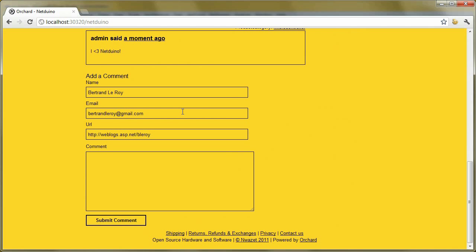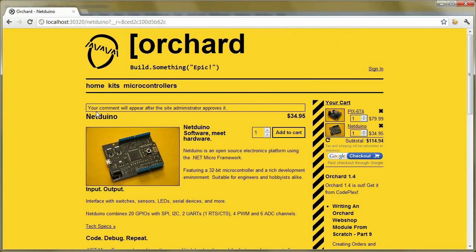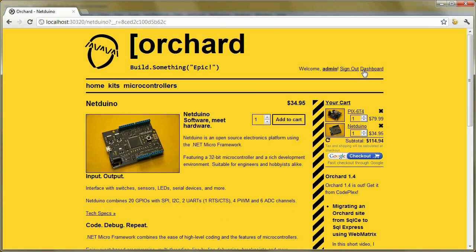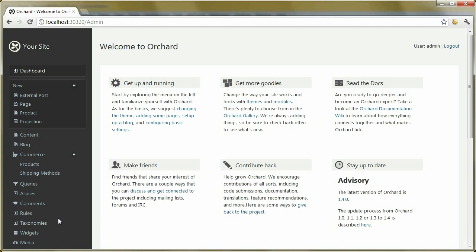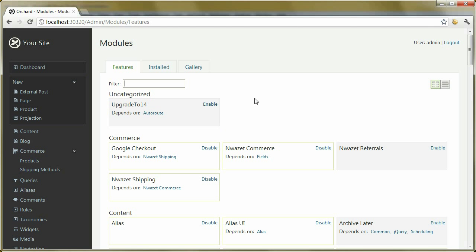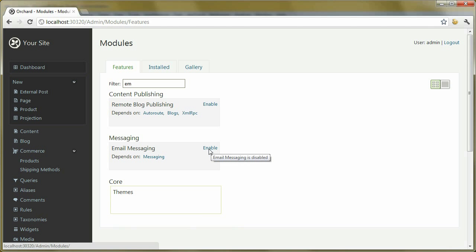For the moment, I just logged out and I'm entering an anonymous comment here. Well, anonymous from an authentication perspective. And this is the default message that appears from the commenting module. Let's go to the dashboard and look at this rule. And before we do that, let's install the email messaging module so that we can actually create the rule that we intended to create from the start, which is to send email.